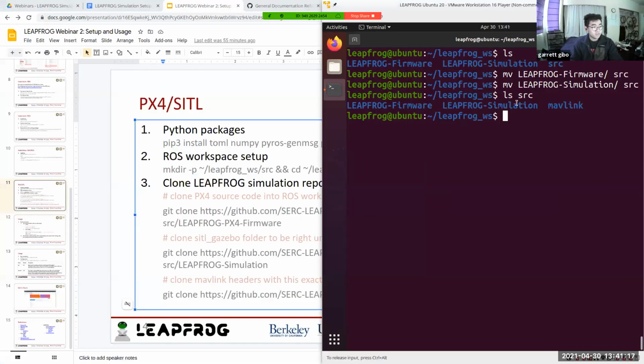Okay, so once all 3 of these are installed and cloned, then the final step is really just to build it. So all of the downloading, all the setup is pretty much done. From here on, it's actually how do you build the simulation and how do you actually run it.